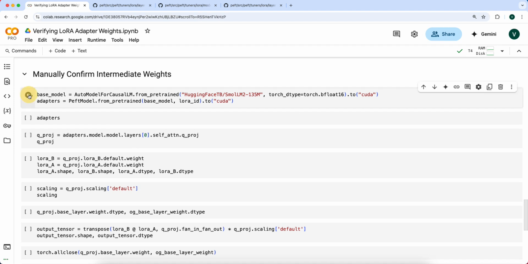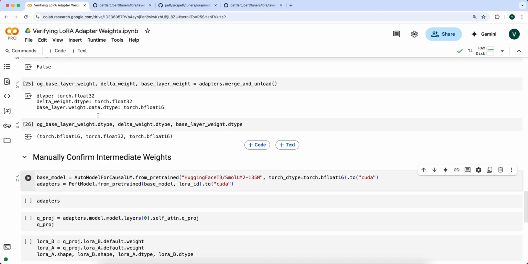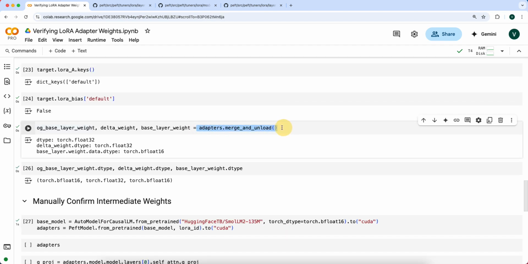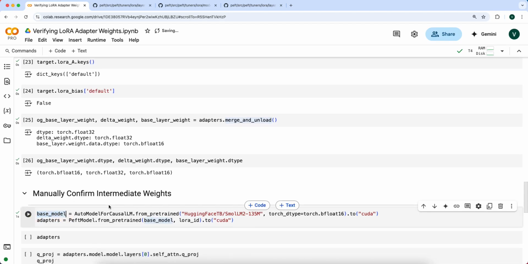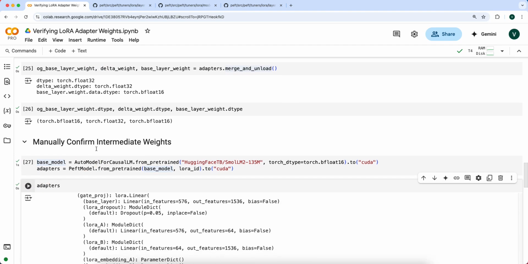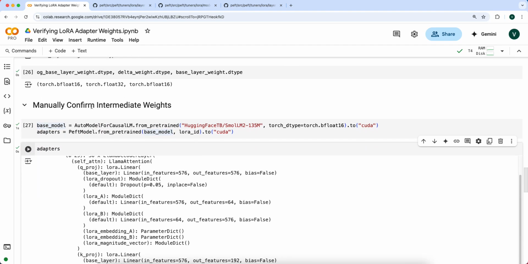All right, so I'm going to now reload the base model and reload the adapters, because when you do adapters.merge and unload, it changes the base model. It merges the base model. So I've got to get a fresh copy so I can actually look at the adapters. And what I'm going to do now is see if I can recreate delta weight and the final weight with the concepts that I've understood about LoRA and that we saw in these files.